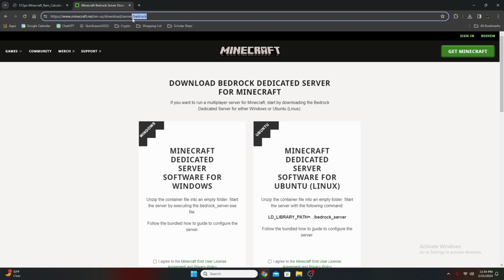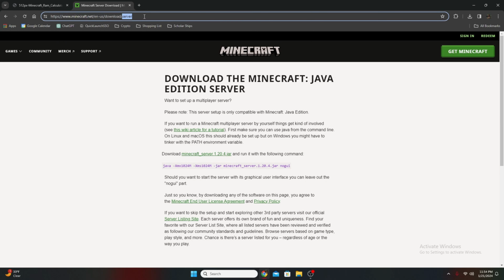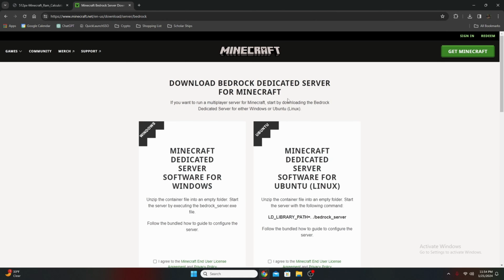And if you want a Java Edition server, it'll be almost the same exact steps as this one, but up in the top of the link, take away the /bedrock, and if you hit enter, see you have the download the Minecraft Java Edition server. But we want the Bedrock, so we'll just add Bedrock, and here we are. Download Bedrock dedicated Minecraft server.